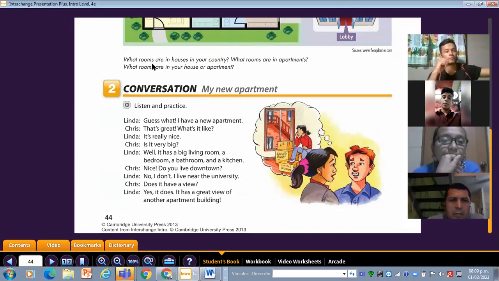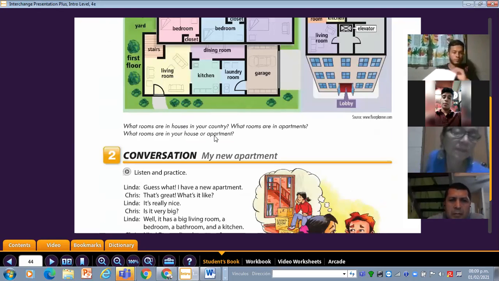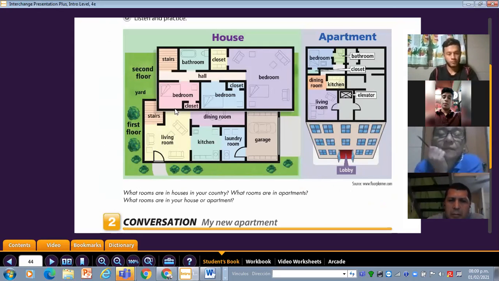Okay, now there is a question right here. What rooms are in houses in your country? What of these rooms are in the house? Can you tell me, please? Normally it's three. Which one? Do the houses have a garage?